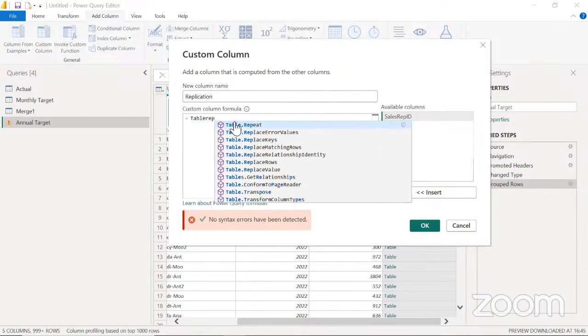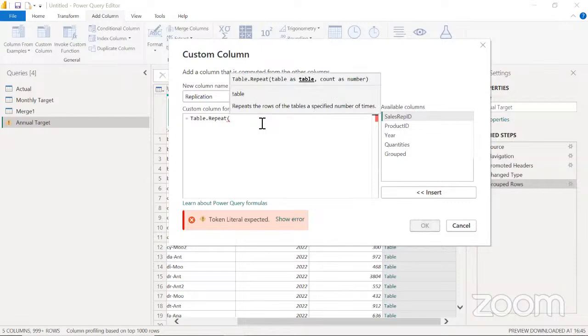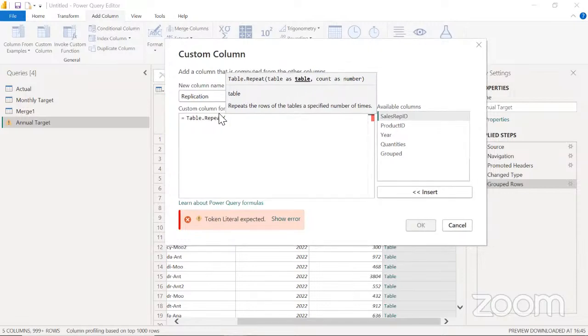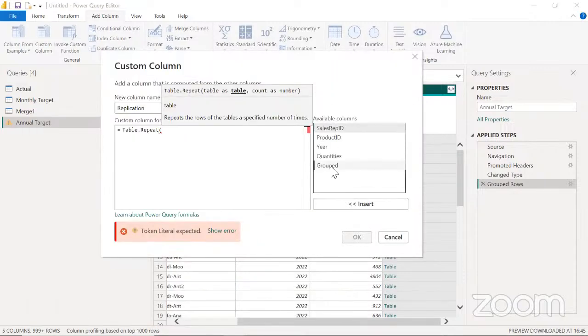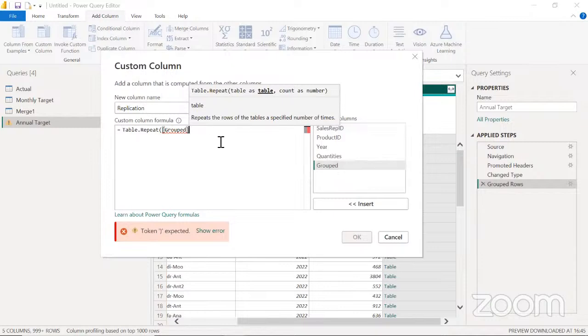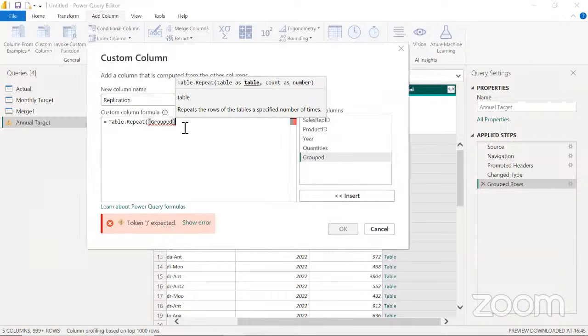Okay, so I have a function that says Table.Repeat. I'm going to select that function, open bracket. What are the arguments for this function? First, I need to provide a table. I have my new column that has table values, and the column name is called grouped. So I'm going to double click on Grouped. I want to repeat each of those rows. After all, the rows actually are individual tables. So I'll be repeating those groups.